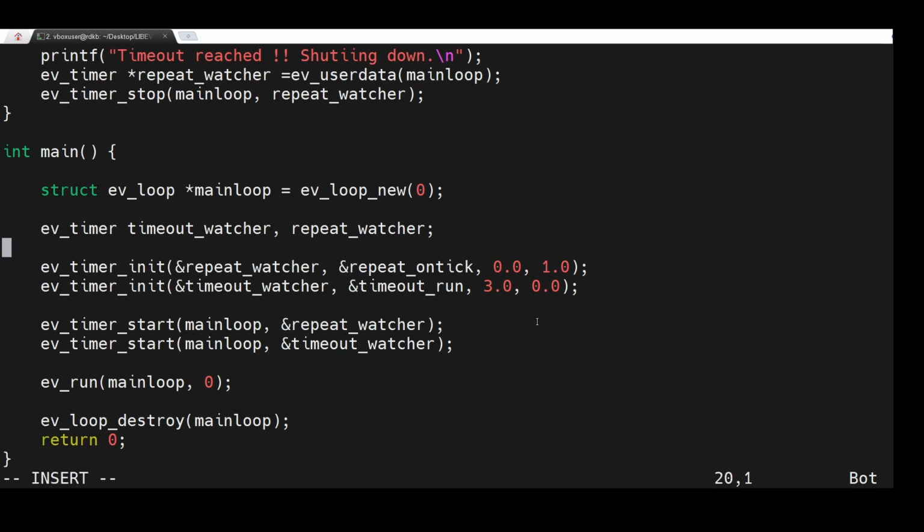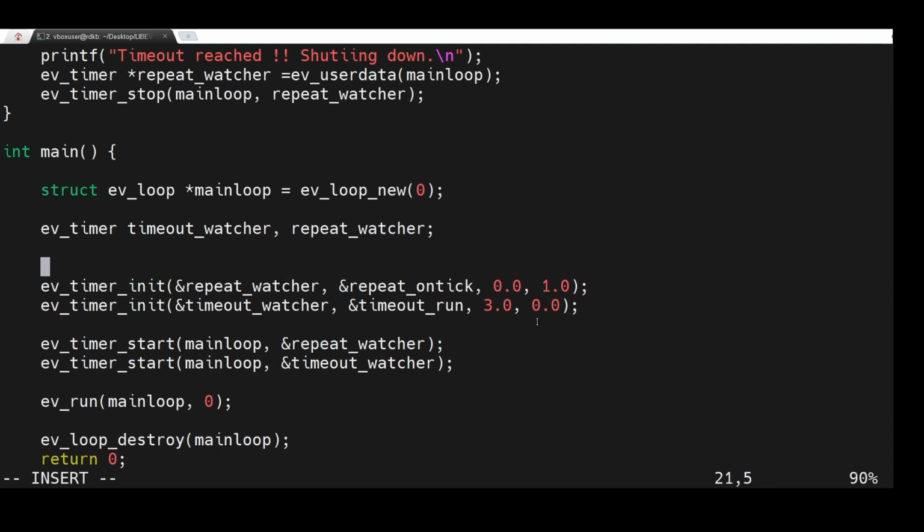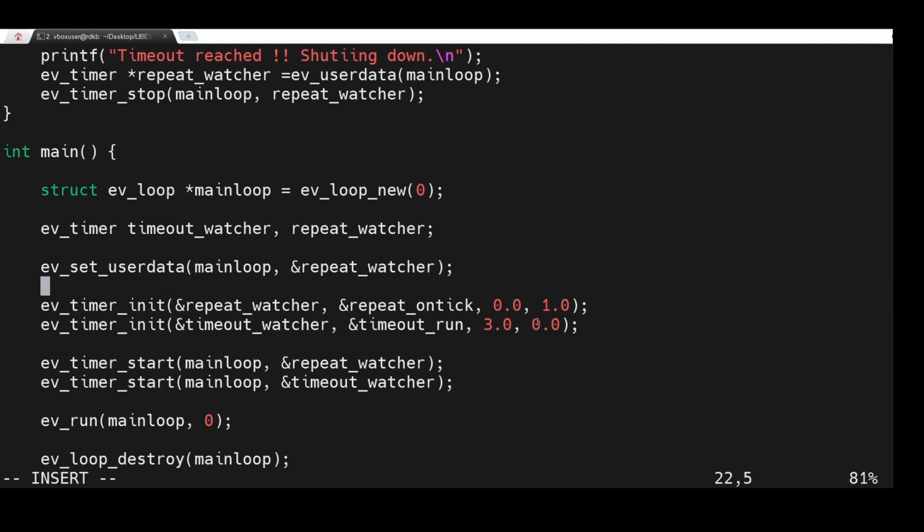Also, I need to add ev_set_userdata, that will be main loop, and we have the address of repeat_watcher. So what it does, it will save the global things from this repeat watcher to the main loop so that I can access it here using ev_userdata main loop, and we'll get the watcher data, and then we can stop that timer.